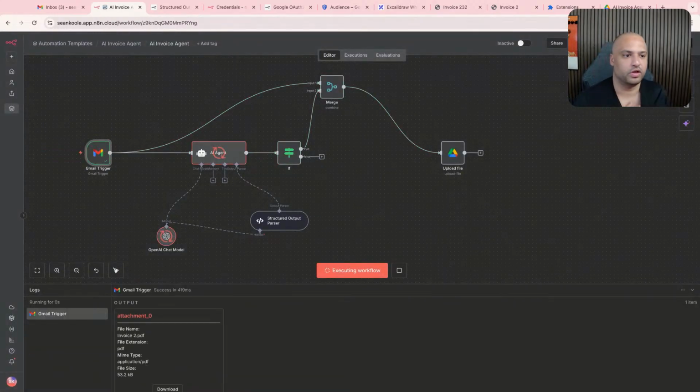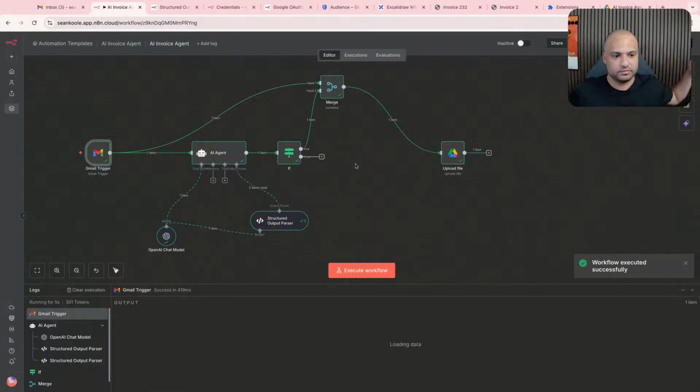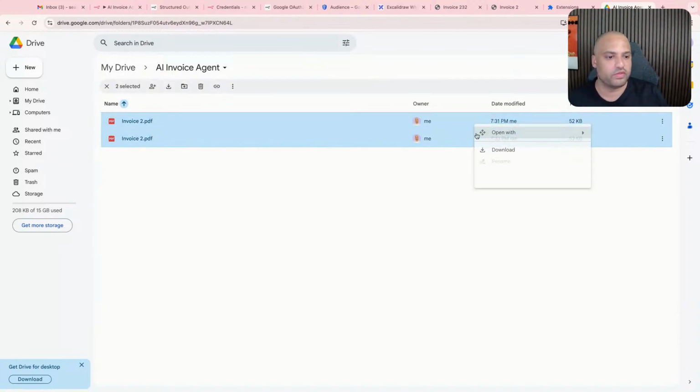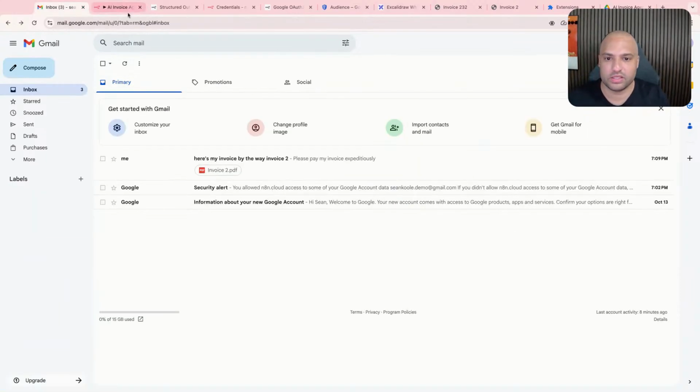We're gonna execute this workflow. Oh, there's already an invoice, so no errors whatsoever, and we have a second invoice because that's the 7:33. That's my time right now. It's evening. This is amazing, isn't it?